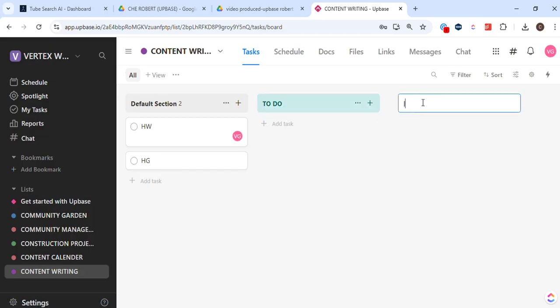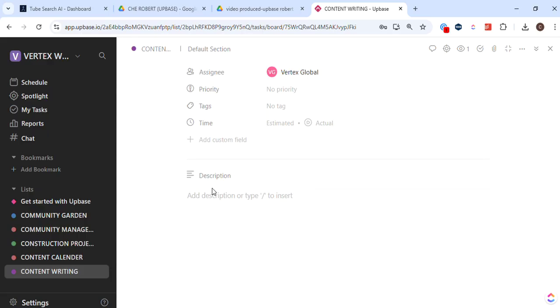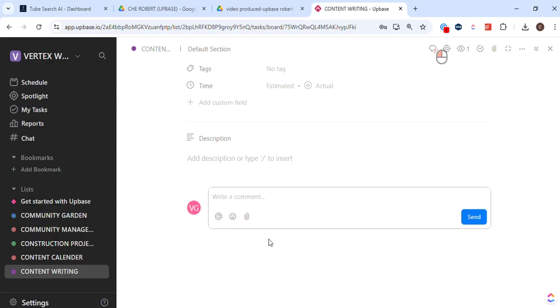Now let's discuss communications. Use the Comments feature within each task to discuss task-specific matters. Here's what's happening behind the scenes when you do this. It keeps all related communication in one place, making it easier for everyone to stay updated without having to search through various email threads. Finally, don't forget to use the Files feature to attach relevant documents to tasks.